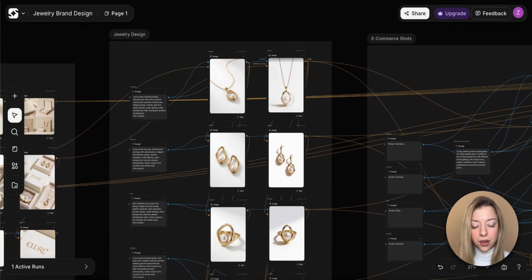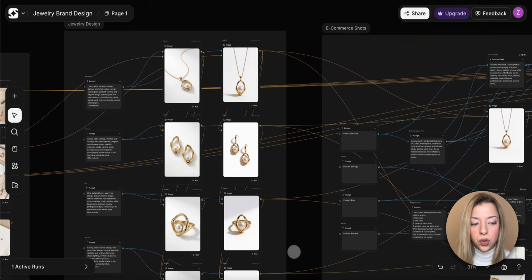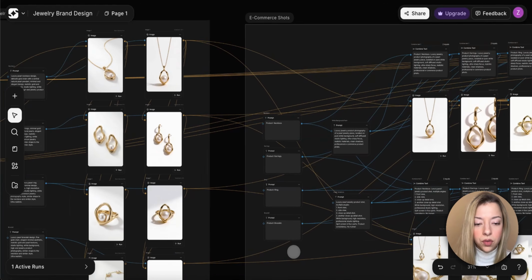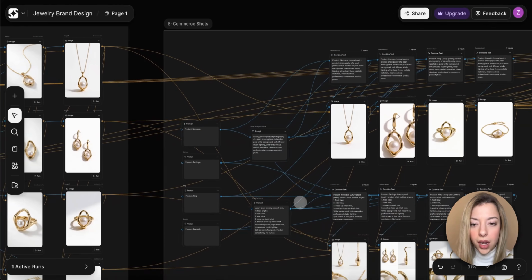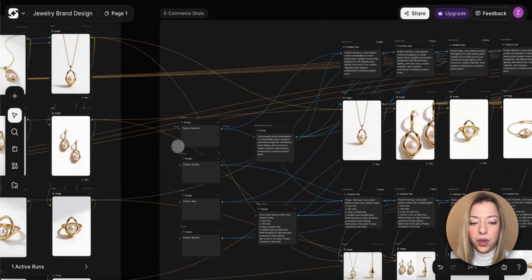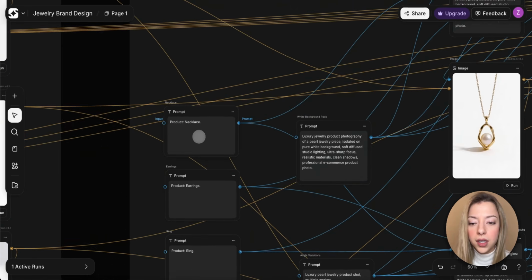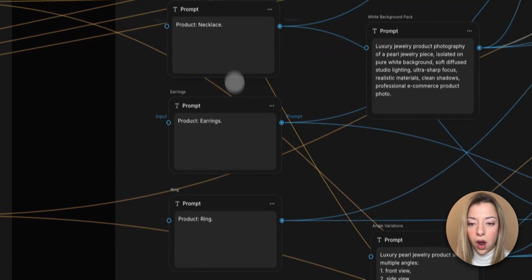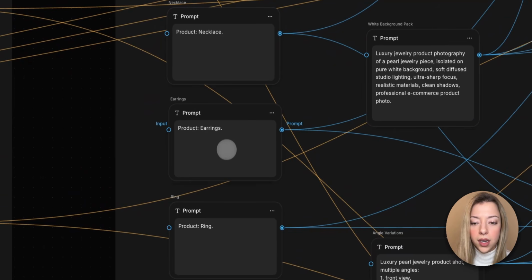I decided that I liked the results from the Image Model C Dream more than the ones from Nano Banana, so these were also the ones that I used as a base for the next generations. So the next step were the e-commerce shots, where I wanted to generate a bit more professional images of these products, and I wrote 4 short prompts specifying which product I would like to see.